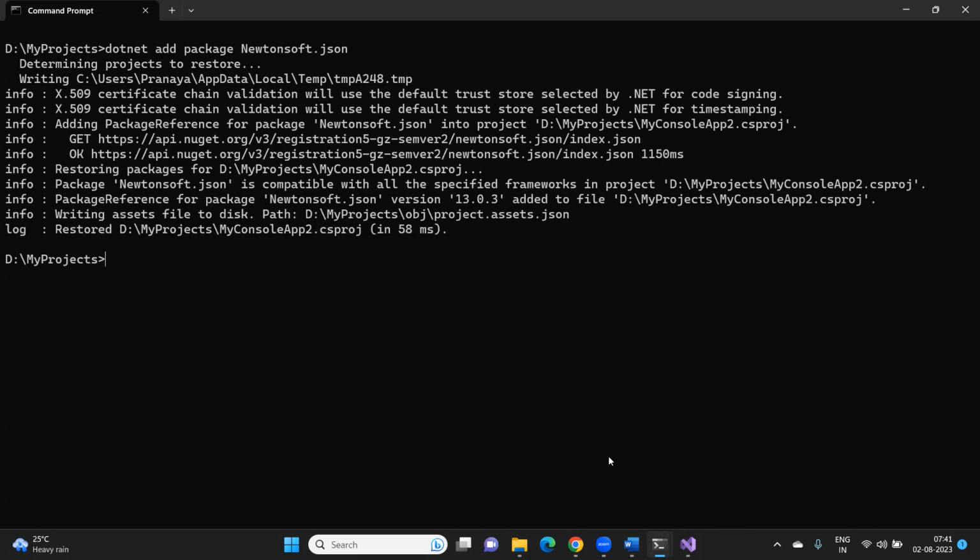So what exactly is it saying? Determine project warning: certificate chain validation will use the default trust zone. Okay, whatever it is, no issue. Restored, right? So basically, the package reference is Newtonsoft.Json, and what is the version? The version is 13.0.3, which is the latest one added to this project directory.